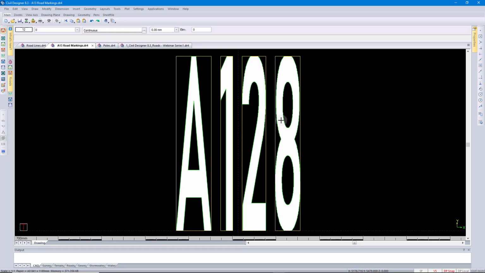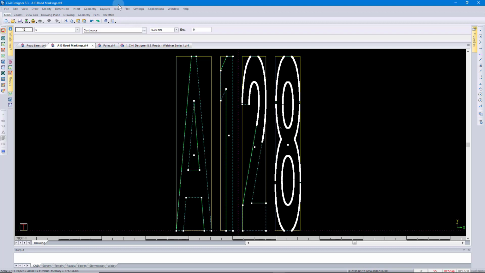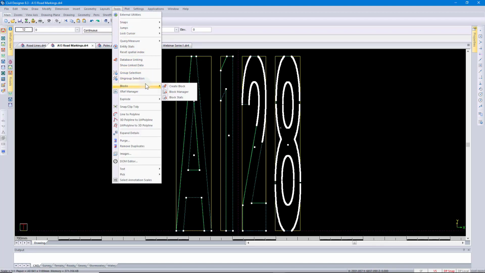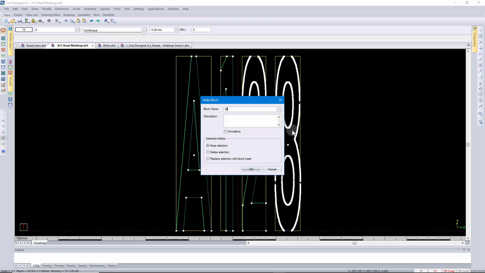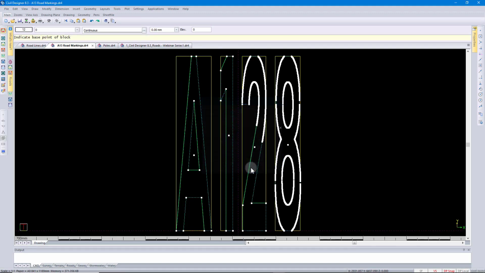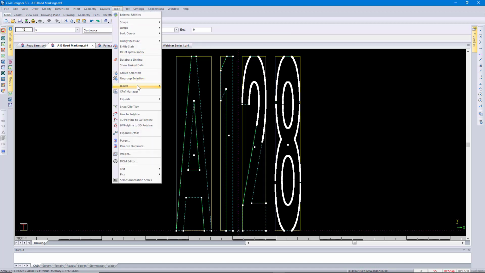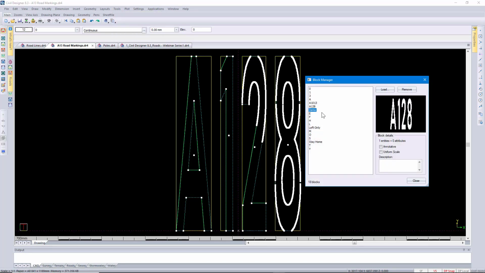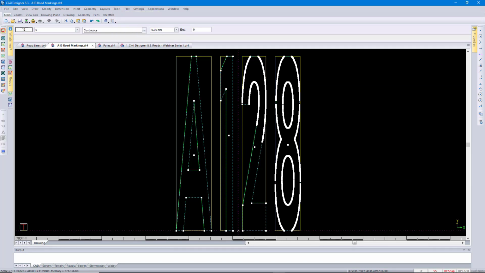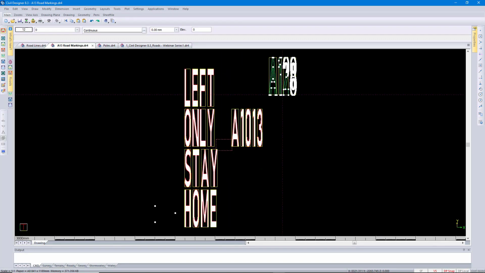Right click and quit. Then I'd go and select my hatch, go to tools, and go and create a new block. Reading my prompt, it says indicate base point of block. So I go to where my geometry lines intersect, press I and enter. And this would be the hook point when I insert the symbol. If I were to go back to tools, go to blocks, block manager, you can see what my demo block looks like. So I've beforehand gone and created numerous blocks that I would then use for my road markings.